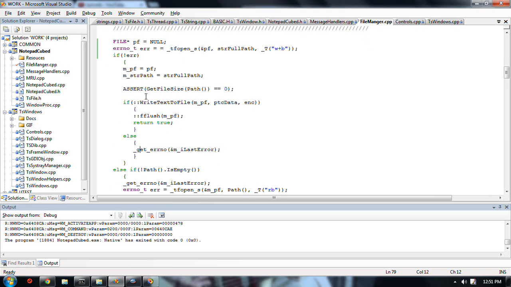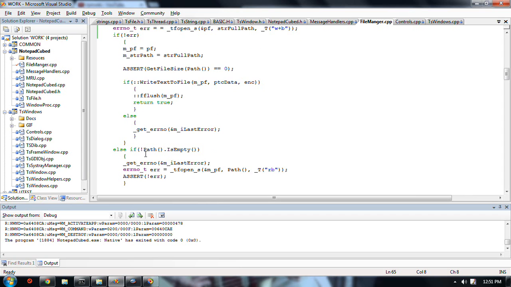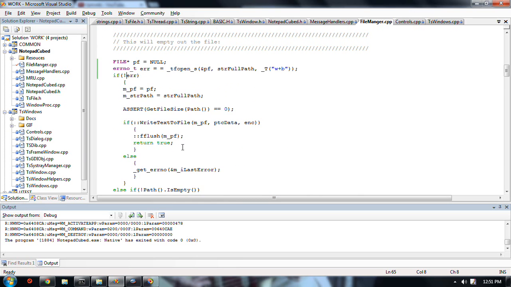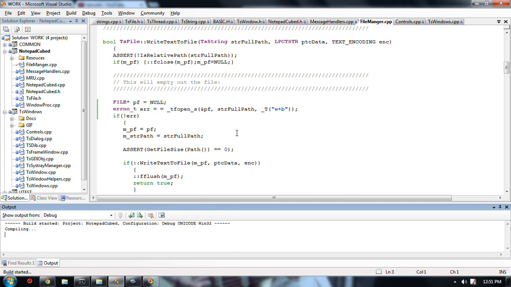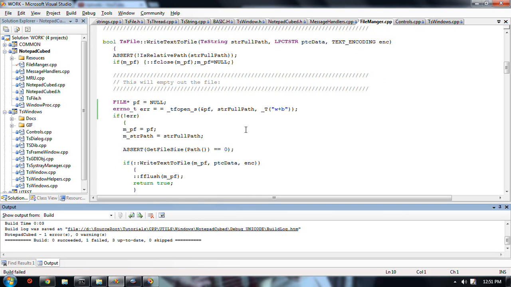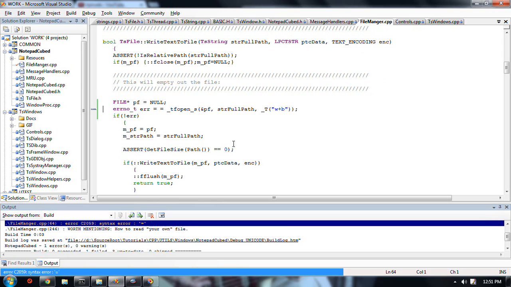Well, if this part fails, if the open fails, then I try and reopen the one that I had previously, and that seems to be okay. I don't know if this will work now. It should.